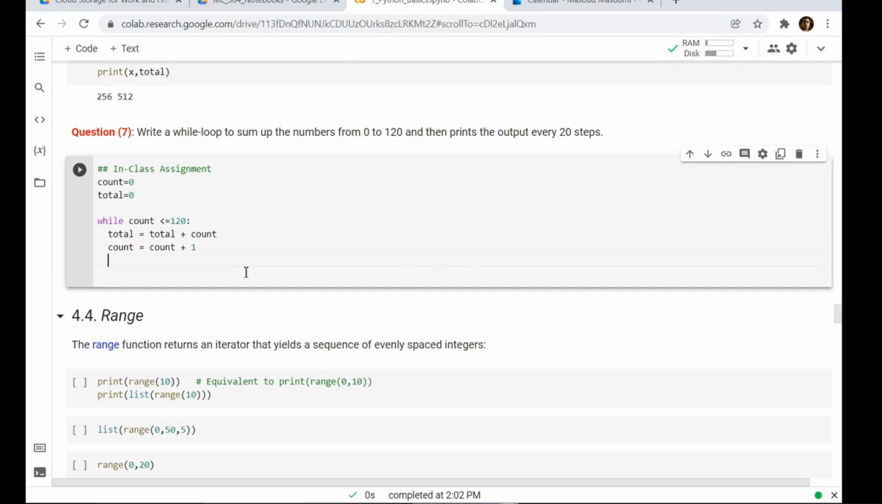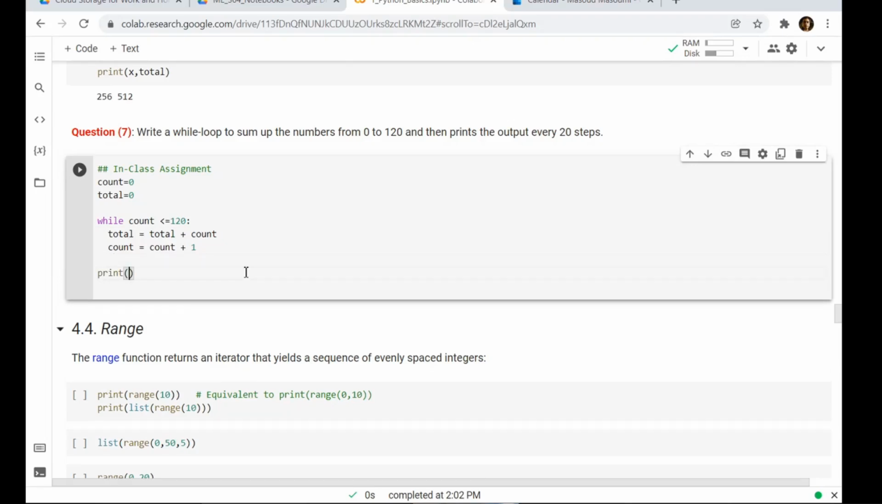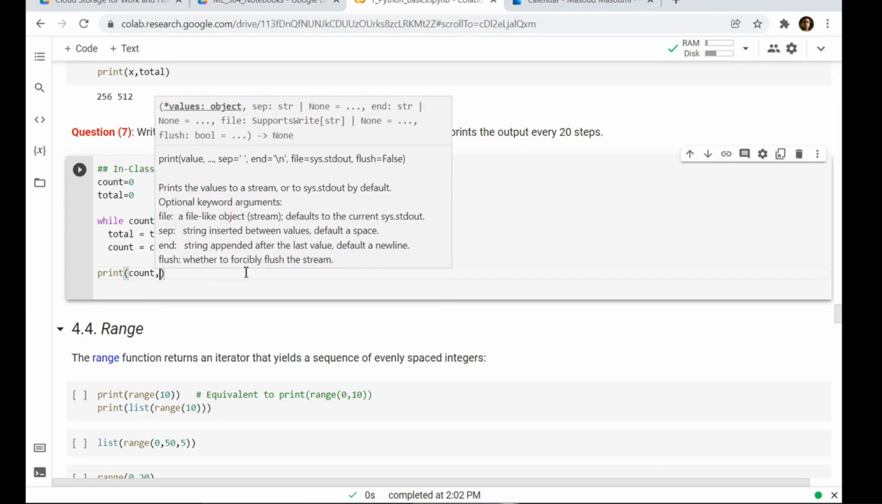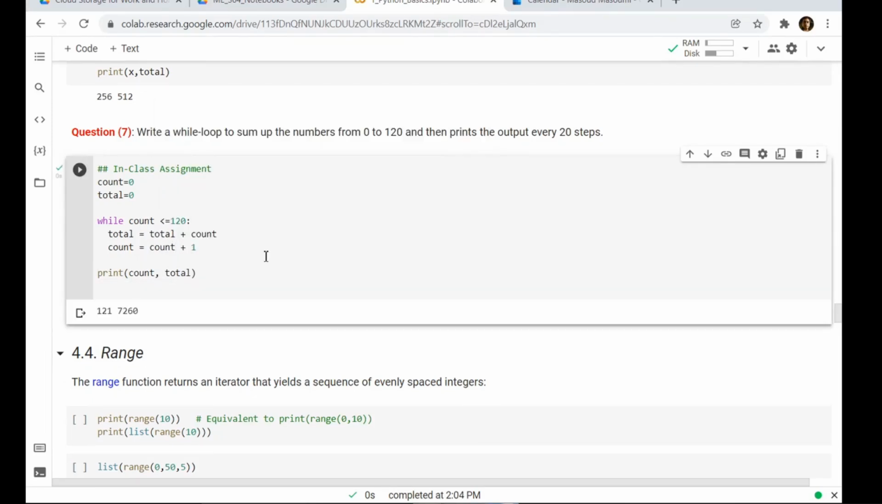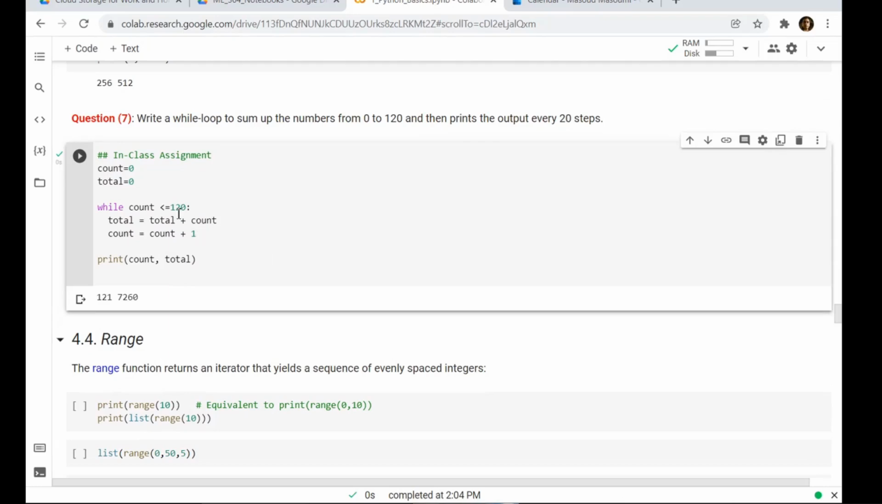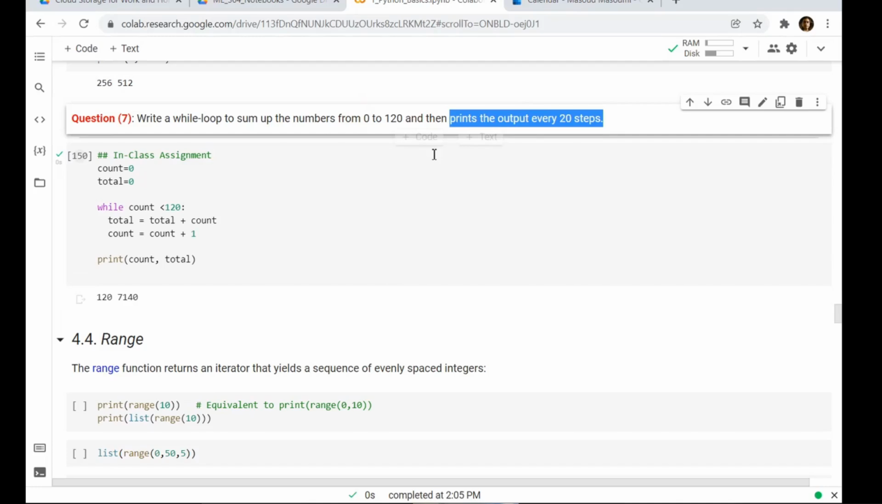So what this does, let me come out of the loop, count, and total. We'll see if I have any error there. I go to 120, so I don't need to. So I'm counting from 0 to 100, 120. The outcome is 121 because the last step, I should have done it this way. There you go. All right. Now this is counting and summing up the numbers, right? Now the second part is prints the output every 20 steps.